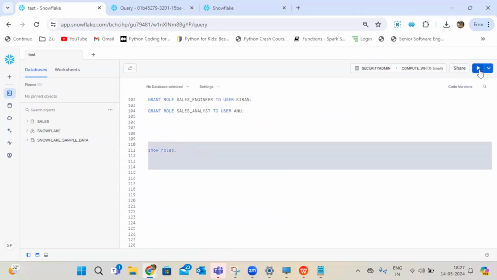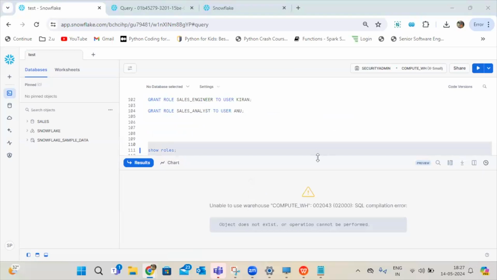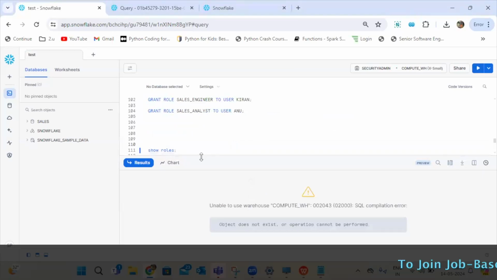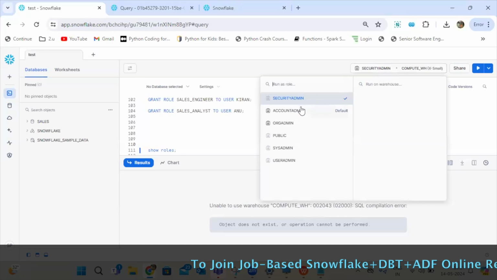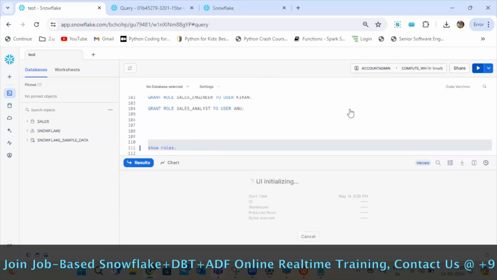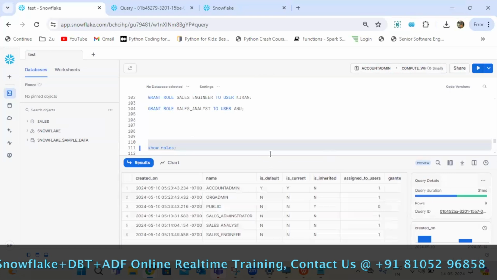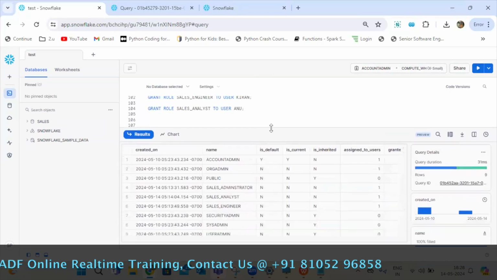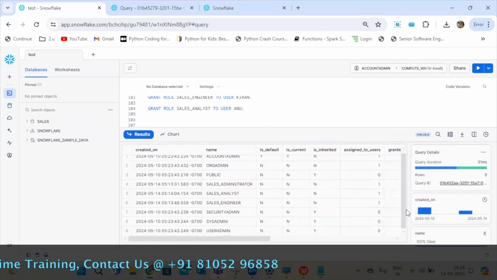I just came out from there, right? Sure. Again, I had to log in. I can use show roles on top of account admin, and I can get all these details.